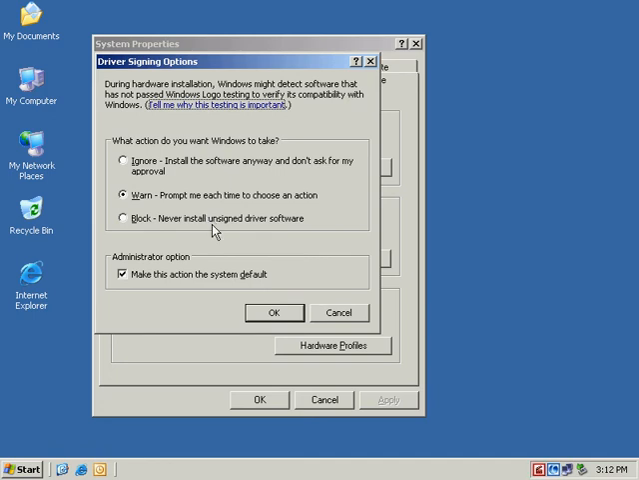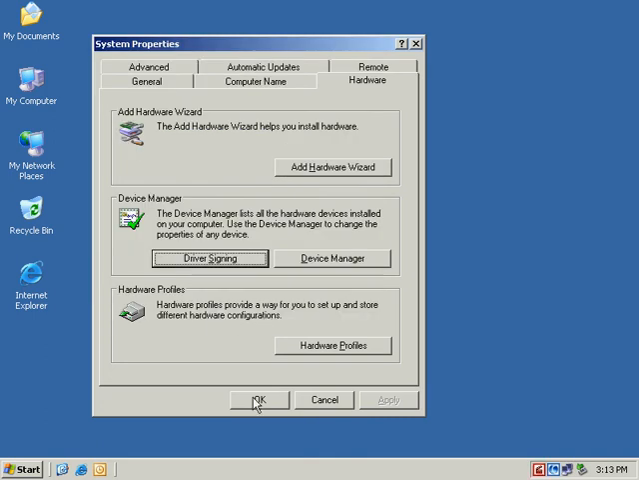Finally, the safest option, but also the one that probably has the least usability, is to block. And this option specifies that you can never install unsigned device drivers. This option is going to be used on your servers that need to stay most secure, and you want to ensure that you have only drivers that are tested by Microsoft installed on your machine. Once you've chosen your level of device driver signing, you can click the OK button to continue. And again, we're going to go ahead and click OK to close the system properties.